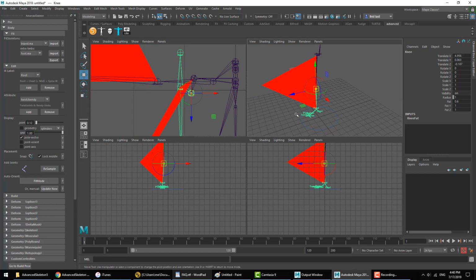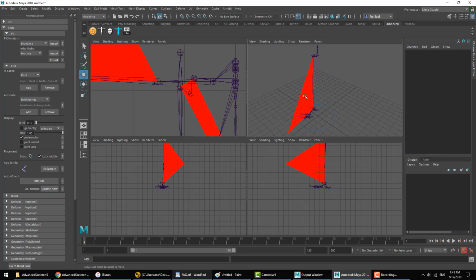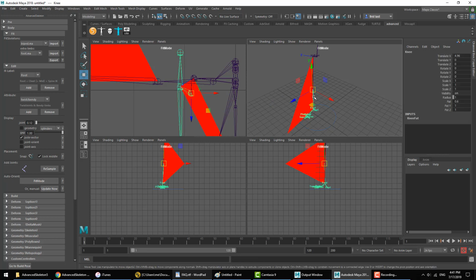Now, by default, that triangle visualizer will not automatically update. If you do move the knee, you need to hit the Update Now button to see that change. However, if you do want that instant feedback, you can go ahead and enable Fit Mode. And when we are in Fit Mode, any changes we make, you can see that it's automatically updating our little indicator triangle.